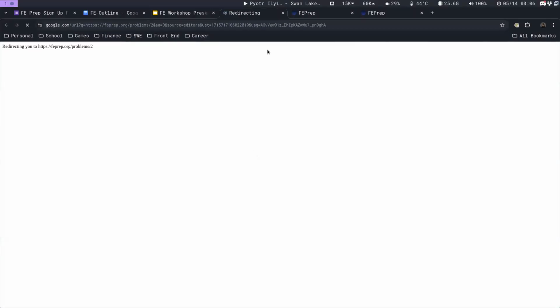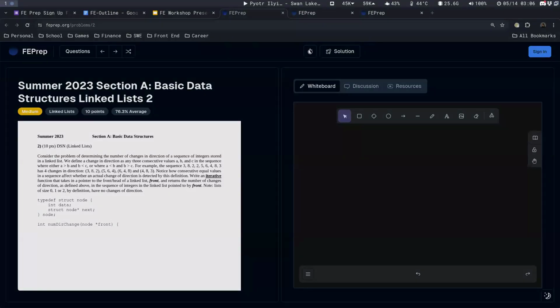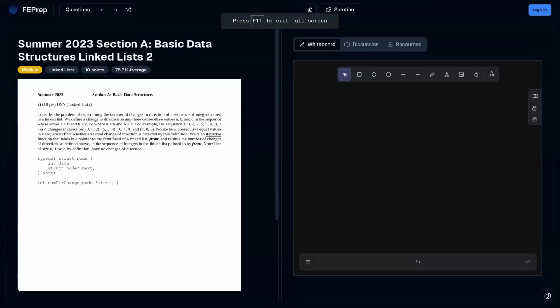Without further ado, I'll go ahead and pop this up. This is problem 2. Let's get right into it. Crazy enough, this crazy convoluted little problem has a higher pass rate than the DMA problems. How? Silly mistakes, probably. But yeah, let's get straight into it.